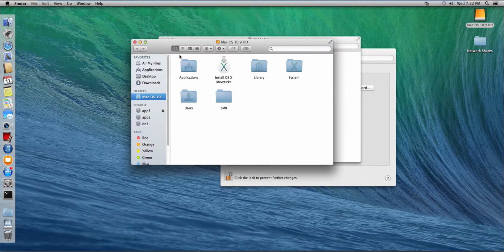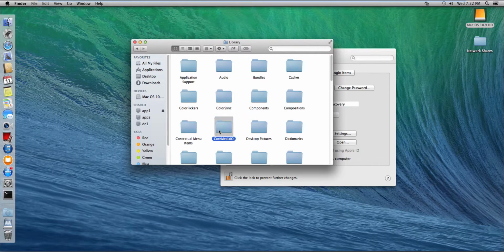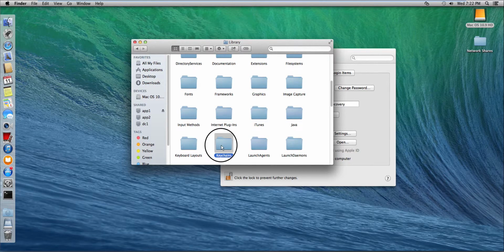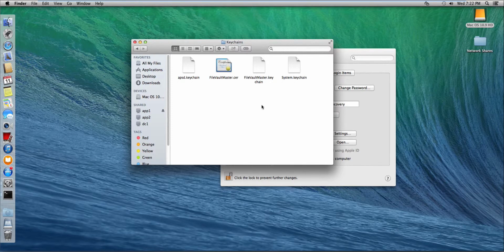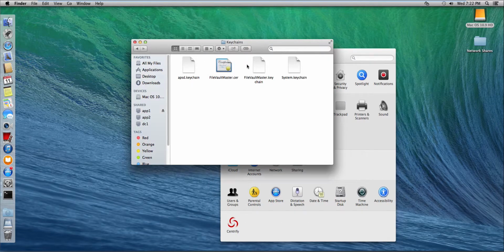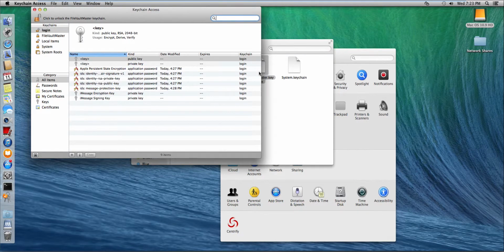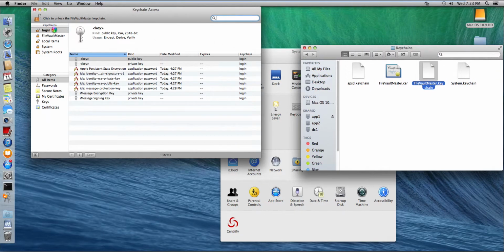So if I go to the Mac OS hard drive and I go to the libraries folder, I will see a keychains folder as well. So in here basically I have two things. I have the File Vault Master Keychain and the File Vault Master Certificate. So I'm going to go ahead and open the Keychain Access application, and I'm going to click on File Vault Master. Depending on the rights of the user, sometimes this may take a little while, but let's take a look.